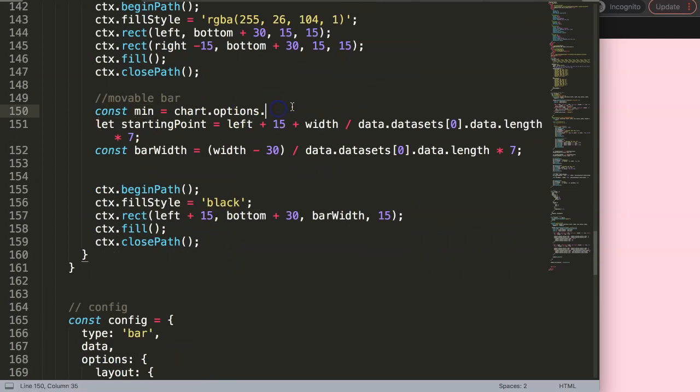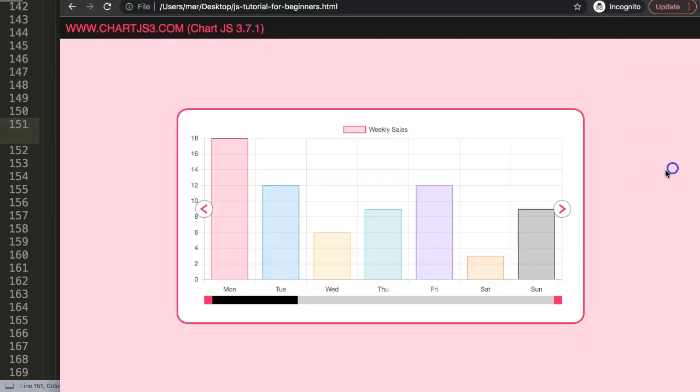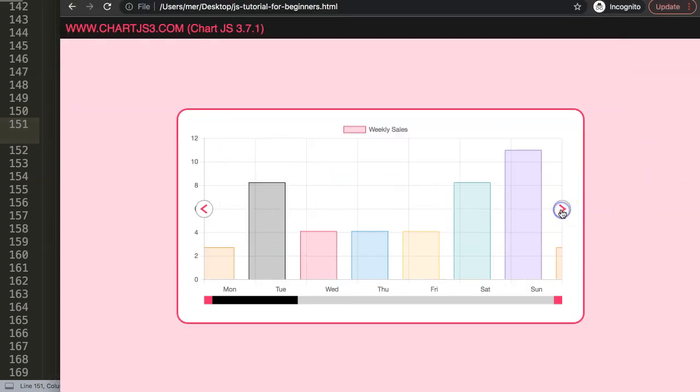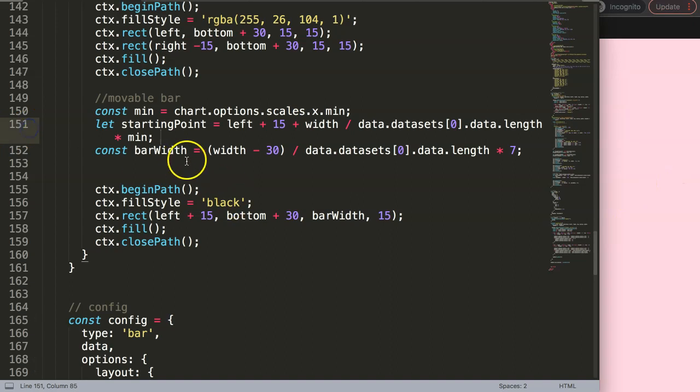So in here we say scales.x.min. This number here becomes important for us, so I guess we can put it there. Save and refresh. I move this. Alright. Doesn't work yet, so let's see here. We have this. And then we're going to say minimum is that.